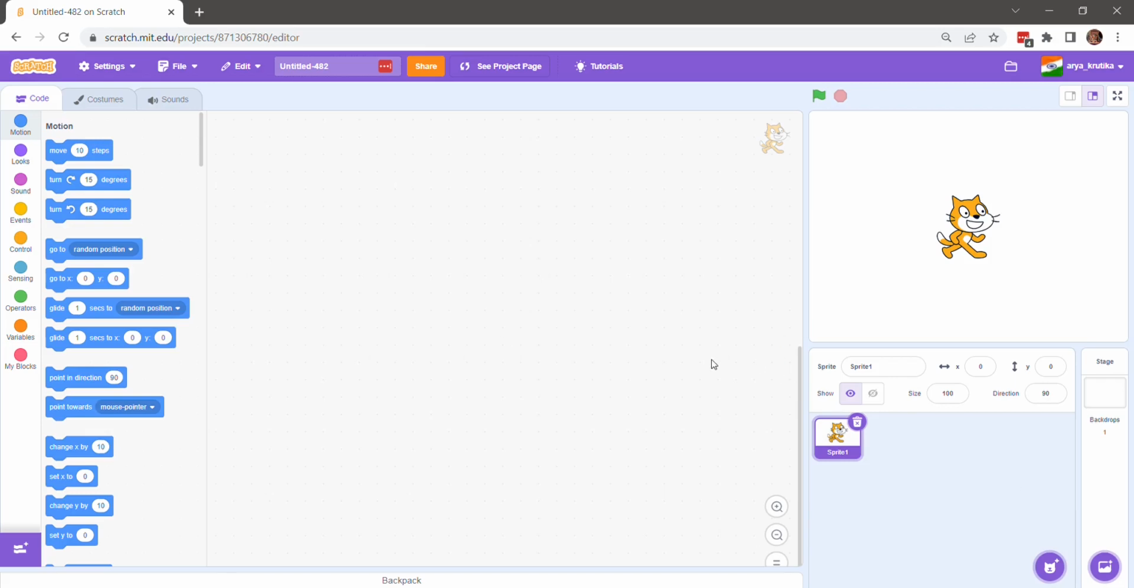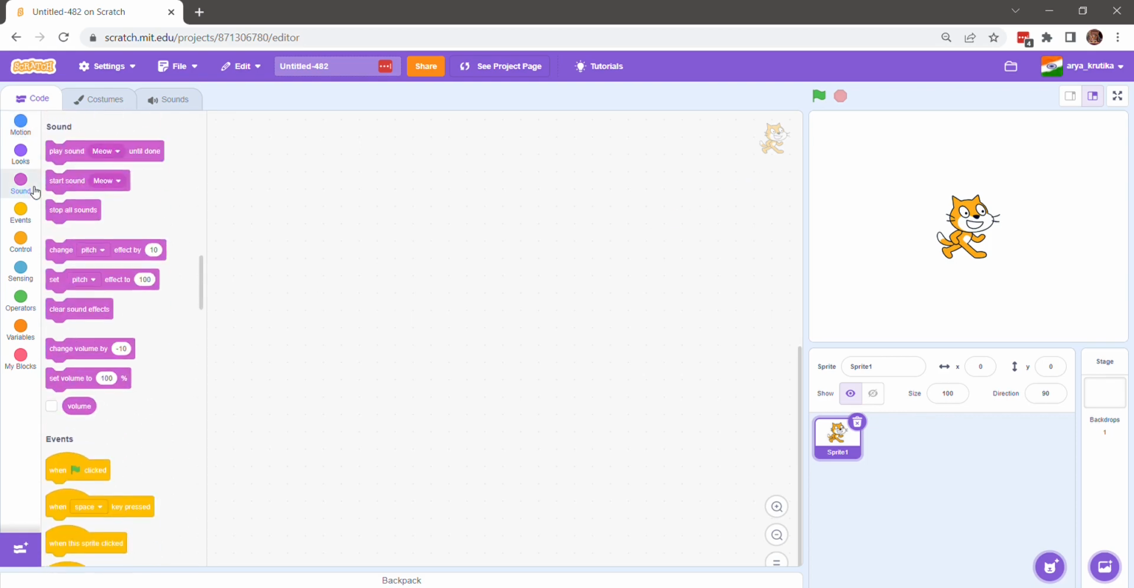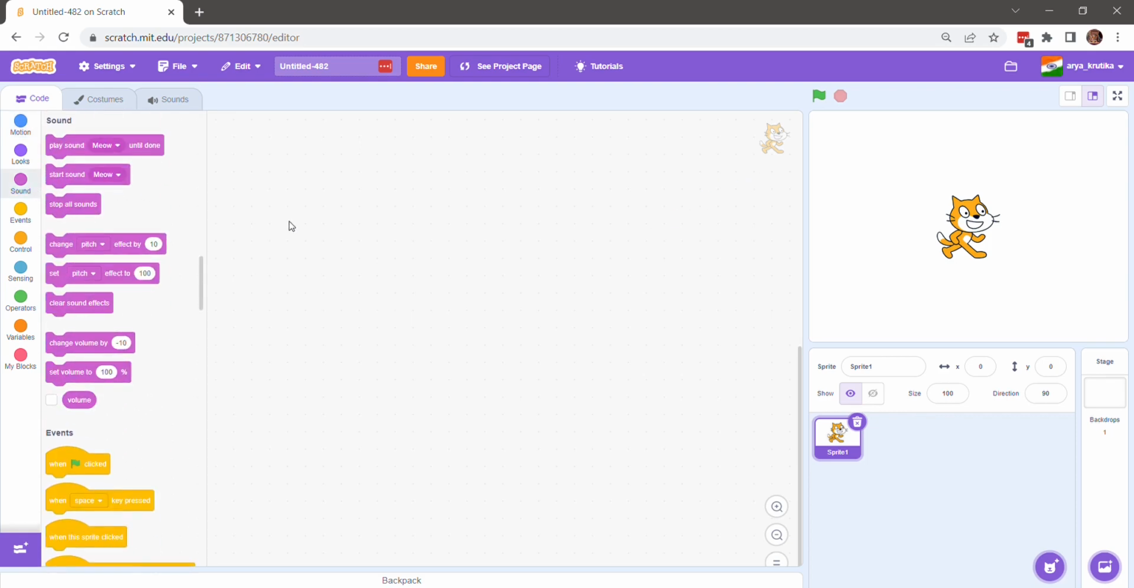What is the sound category? Sound category is a category where you will find all the blocks related to sound. This is our first block, that is play sound until done. It means whenever we click it, it will play a specific sound which is chosen. So when I click it, it will play the sound of a cat, that is meow. As you listened, it was the sound of a cat.